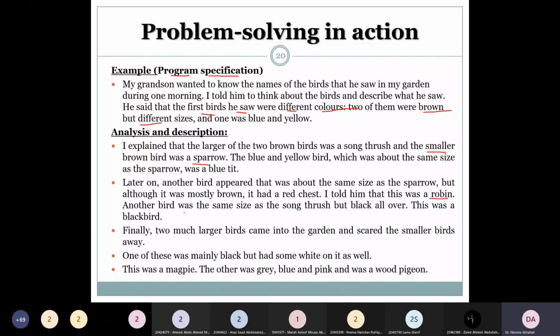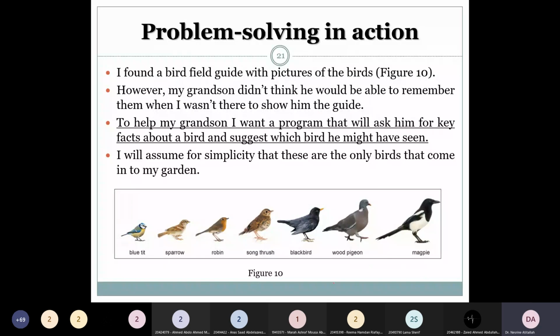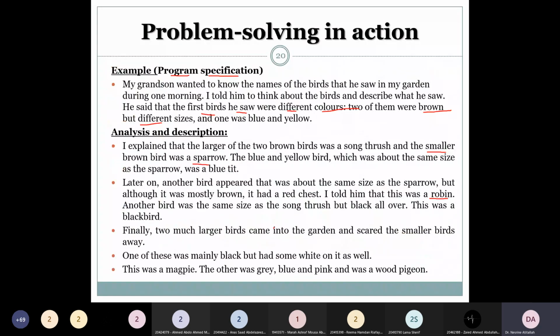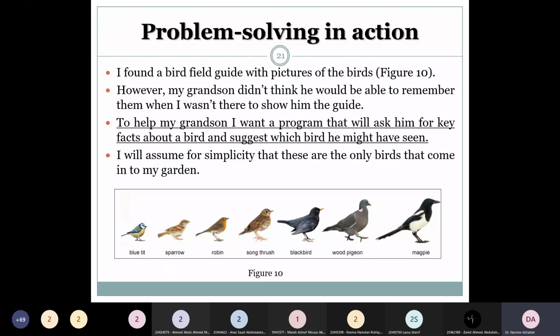So this was a blackbird. This is the size and the colors. You see here we have different colors and different sizes. Finally, two much larger birds came into the garden and scared the smaller birds away. One of these was mainly black, but had some white on it as well. This is a magpie. The other was gray, blue, and pink, and was a wood pigeon. This is the wood pigeon, and this is the magpie.